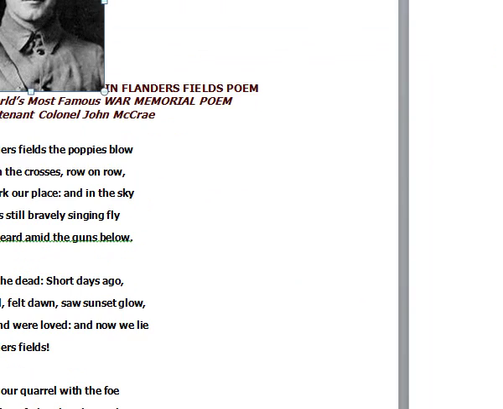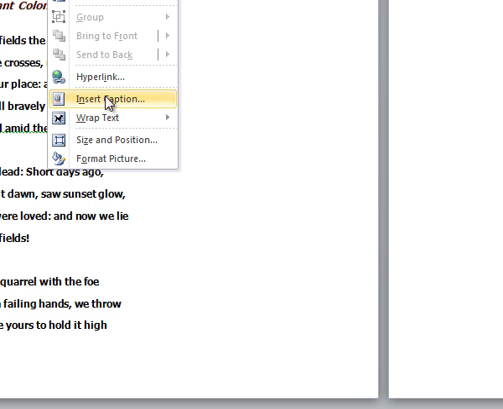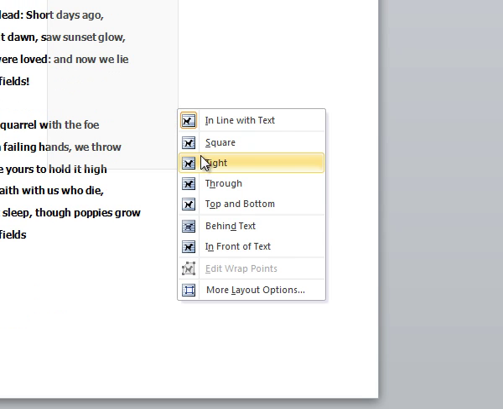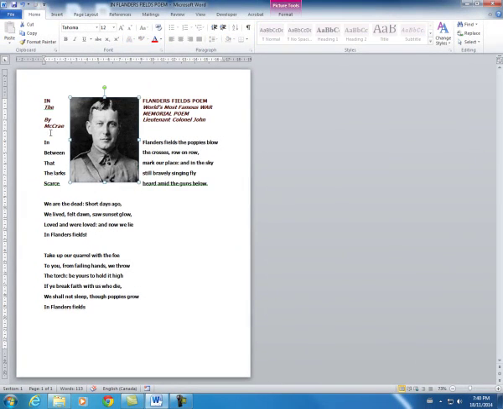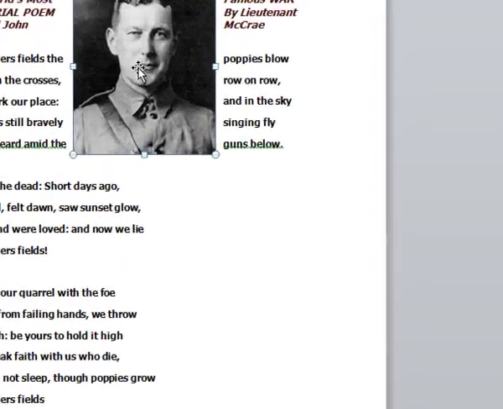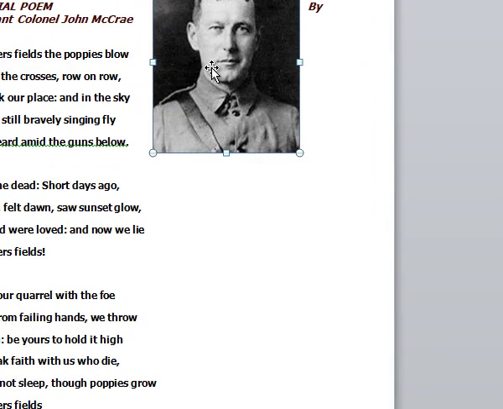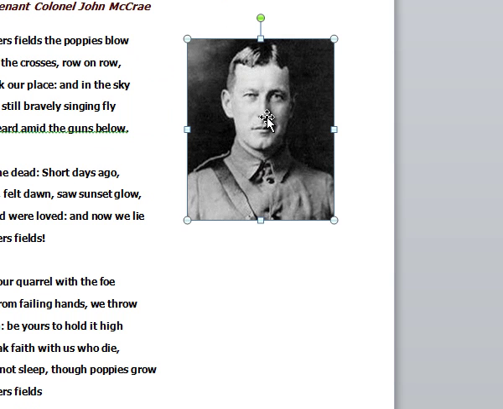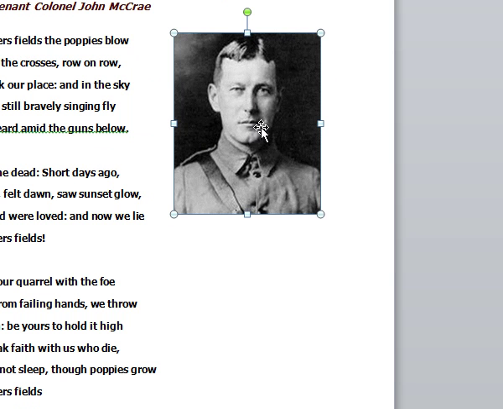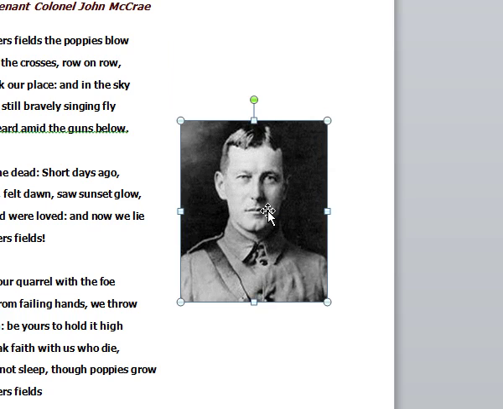So if you right click the picture and go to wrap text, that will allow you to change how the text is wrapping. So square would mean that the text is wrapping squarely around the image, wherever you happen to position it. So probably if I was doing this, I would position it something like that, or possibly down here.